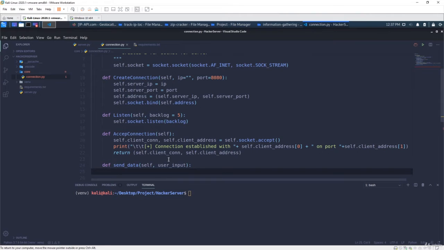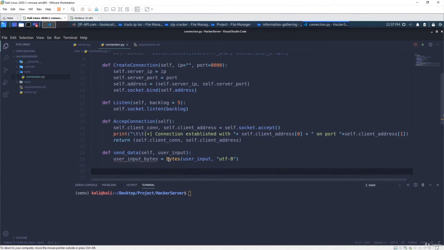So we can say user input in bytes, and this will be equal to, we'll typecast it to bytes and then provide the user input as an argument and then the encoding. So we will use the common UTF-8 encoding, and then simply we will call the send function. So self dot client connection dot send, and then we will send the user input, which is in the form of bytes. So that's it. Now we are able to send data.